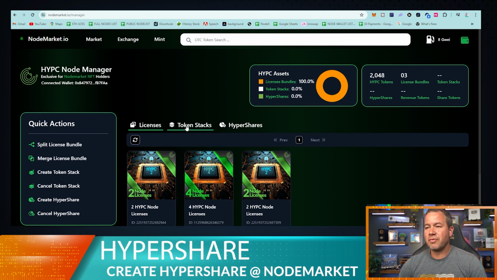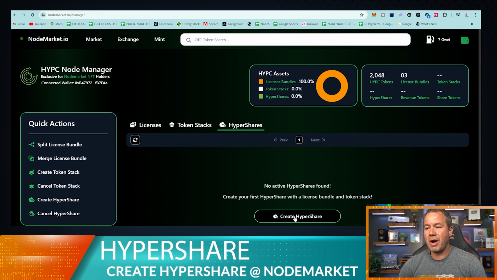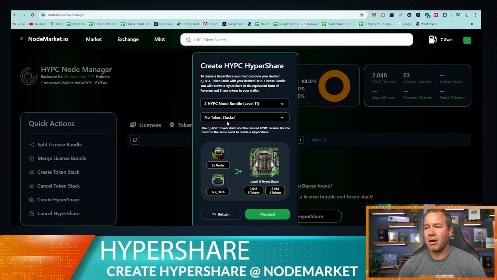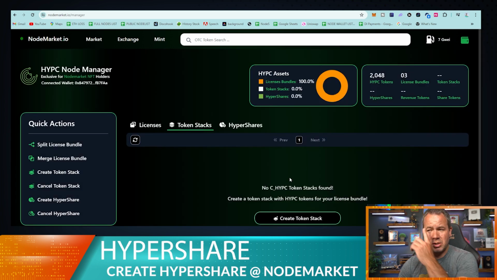So first things first, we've got to make our token stack and then our HYPERSHARE, because a HYPERSHARE requires a C hypercycle first. So if I were to go over here and create HYPERSHARE, you can see I have no token stack, so I'm not going to be able to proceed and do that. So you can see it shows the licenses. So let's go ahead and create our token stack first, which is our C hypercycle token. And that is the main fuel that's going to run this bad boy.